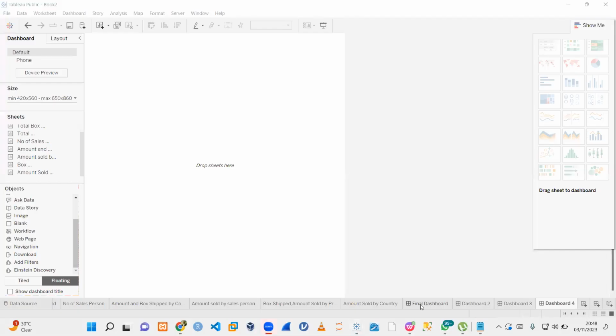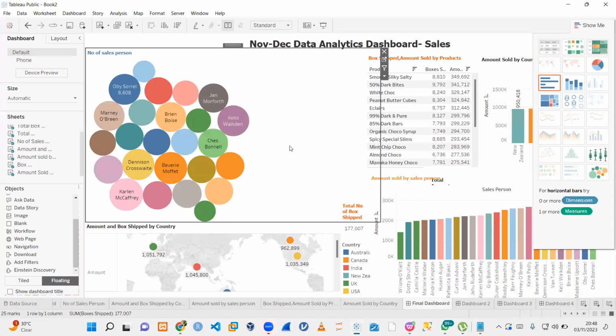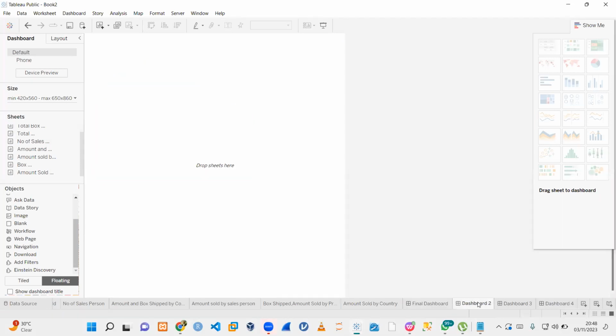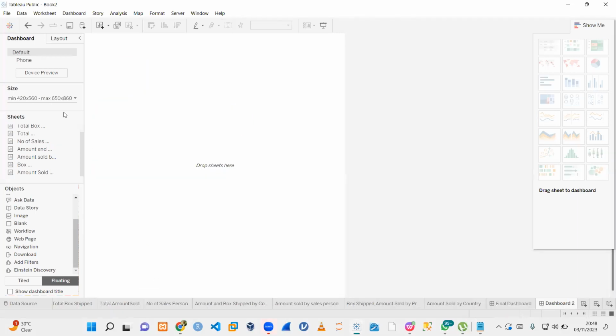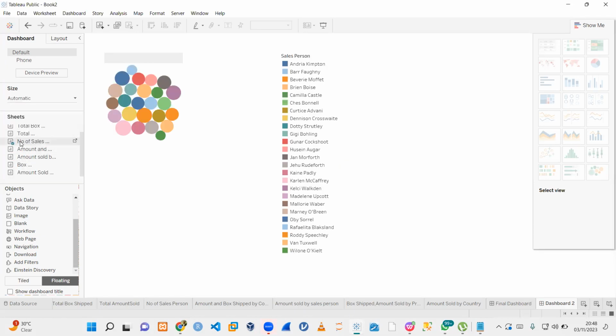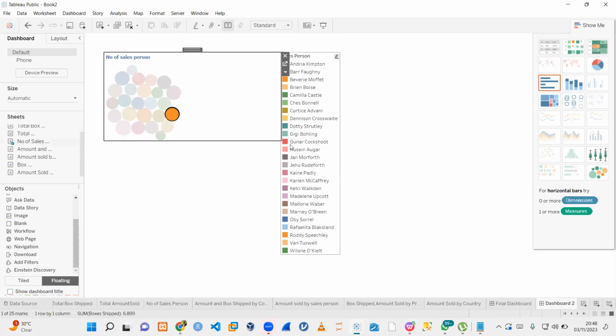Okay, so this is my final dashboard. Now, if I want to create a new dashboard and add number of salesperson, I just come here. This is the second dashboard. I can remove this. I can remove this. I can remove this, right? I just click on this. I can add a new dashboard. Make the size range automatic. I say number of salesperson. So we have it.